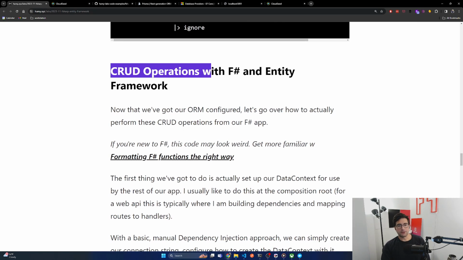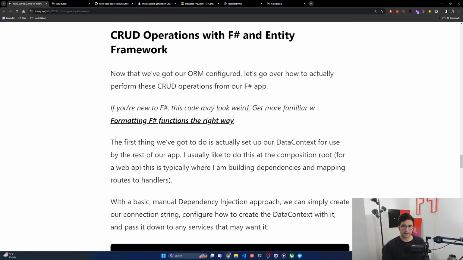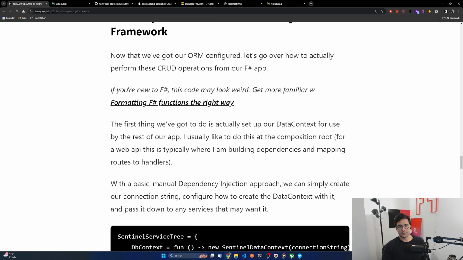Okay, now onto the CRUD operations with F# and Entity Framework. So now that we've got our ORM configured, let's go over how to actually perform these CRUD operations from our F# app. Now, if you're new to F#, this code may look weird.